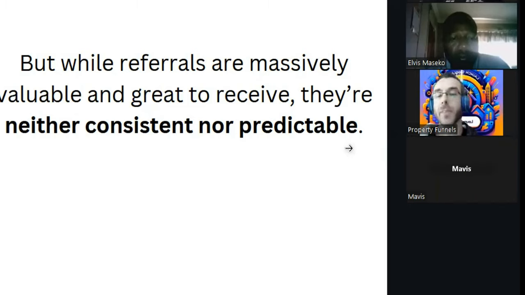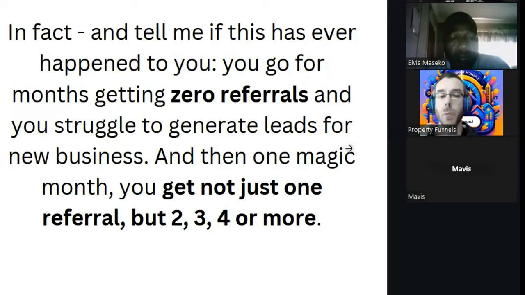So tell me if this has ever happened. You have months where you get 0 referrals, you're doing your work, you're doing your cold calls, you're dropping flyers, you're standing by the robots, handing out sweets and pamphlets, whatever the activity is, and you're struggling to get new business. And then suddenly one month, you don't just get one, but you get multiple referrals. I don't know if that's ever happened to anybody.